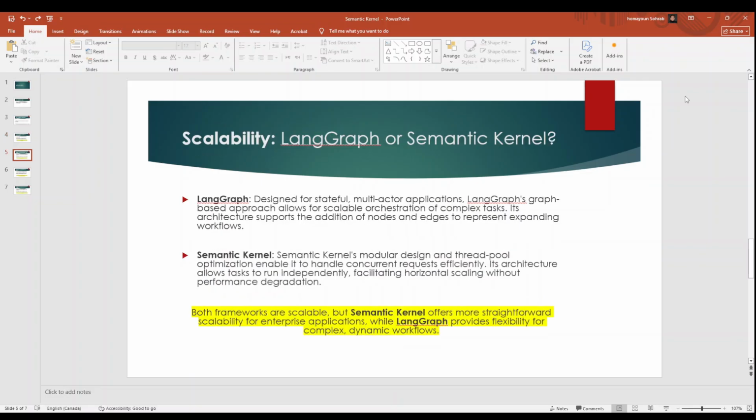The next thing is scalability. LangGraph is designed for stateful multi-actor applications. Since LangGraph is based on the graph, it allows you to scale your application based on the nodes and the edges between those nodes. And you can perform complex tasks based on the architecture that you design.